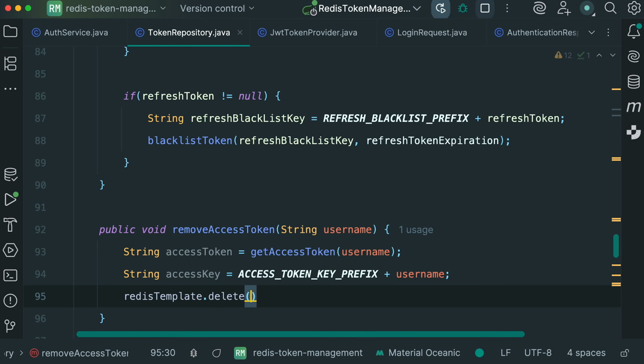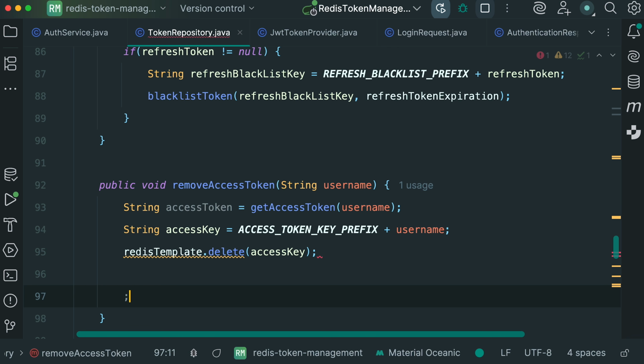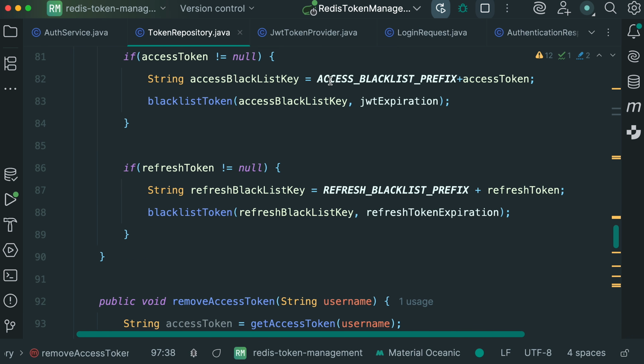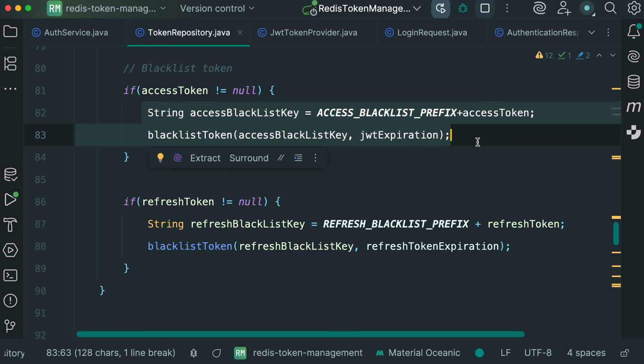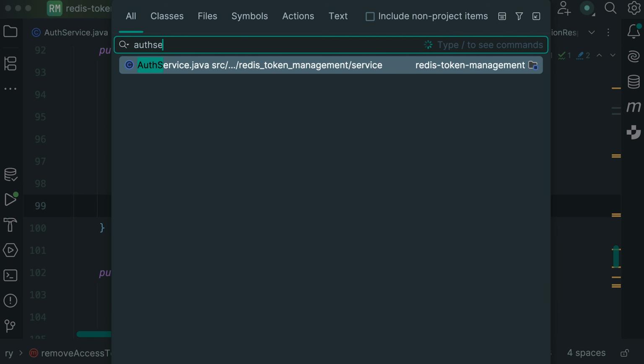Redis. Redis template dot delete and provide the key, that is access key, and then blacklist this access token. For this, let's copy the code block from here and paste it. That's all for remove access token. Now back to the auth service.